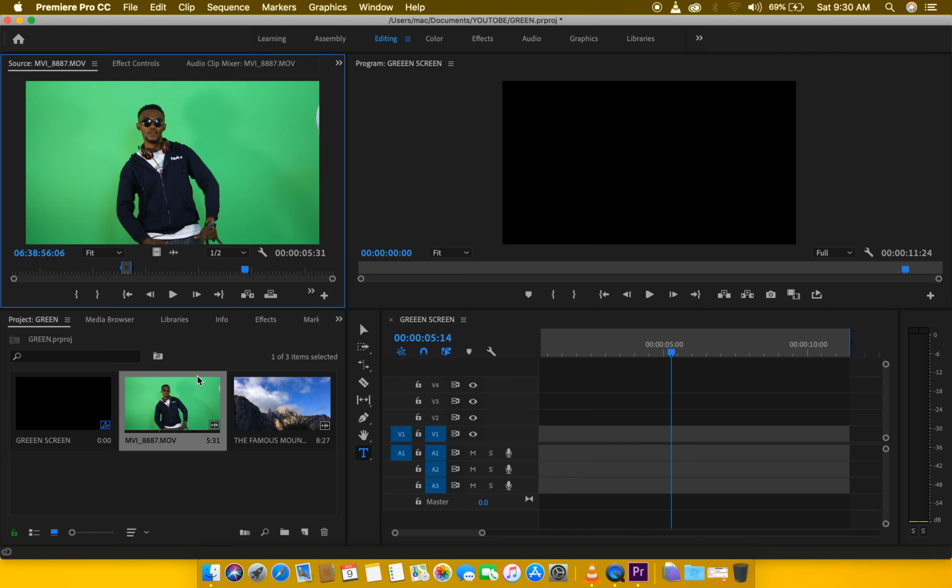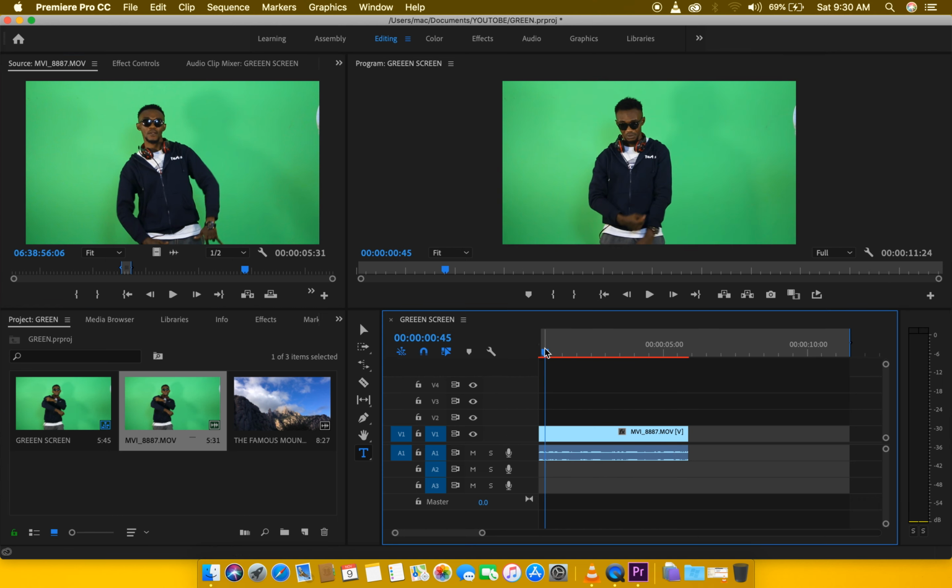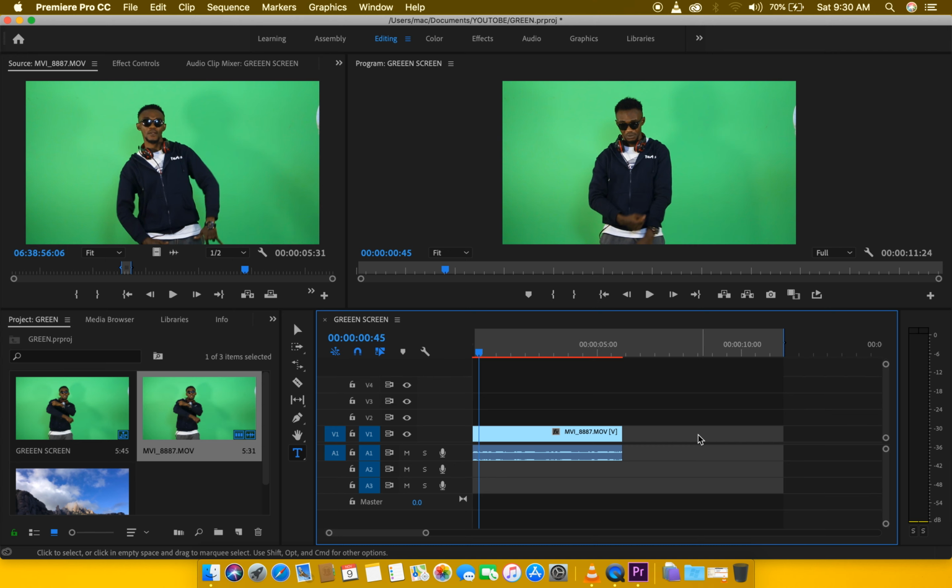First things first, we take the green screen into the timeline. I guess you guys know how to import footage into the timeline, and this is the faster way: just drag and drop. Now we have two layers here, the visual layer and the audio layer. We drag the visual layer up so that we can create space to drop any background I want to put in the footage.